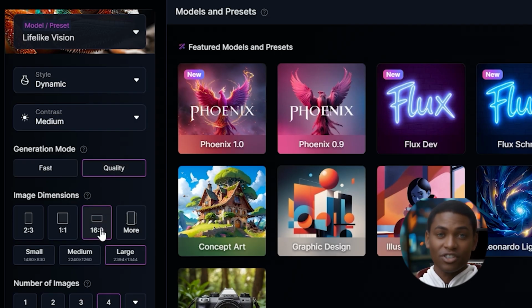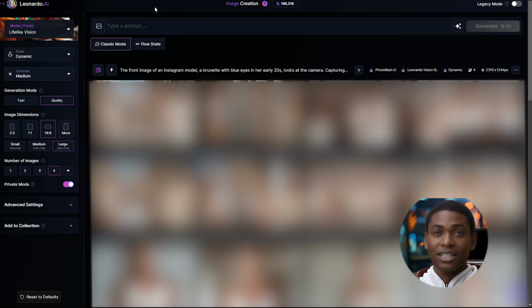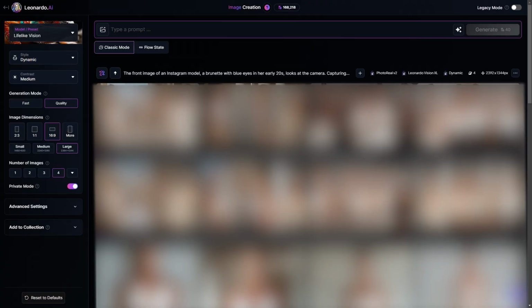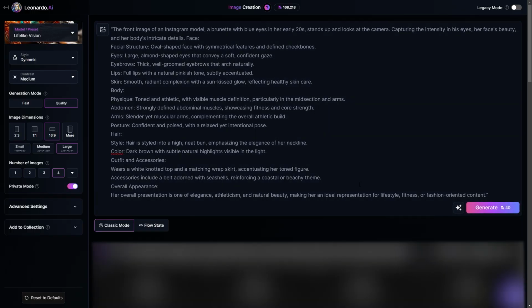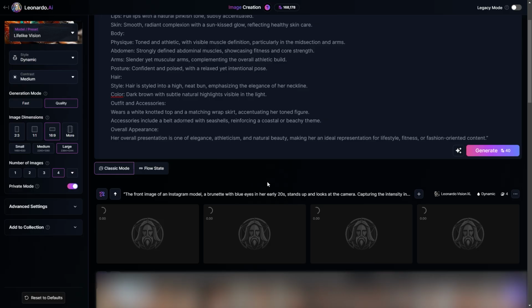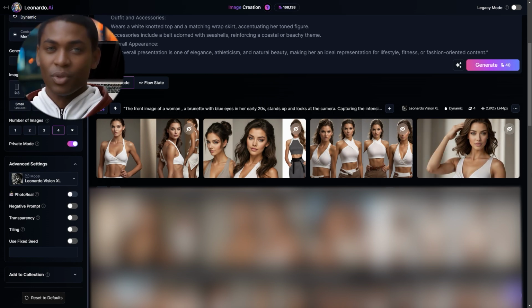Since we're creating an avatar for YouTube, set the aspect ratio to 16:9 and choose large for the size. Adjust the number of images to 4 for better selection options. With the settings configured, it's time to craft your prompt. After writing your prompt, click on Generate. The generation of our character will start, and after some time, our character is ready. And here it is. Really amazing and realistic.